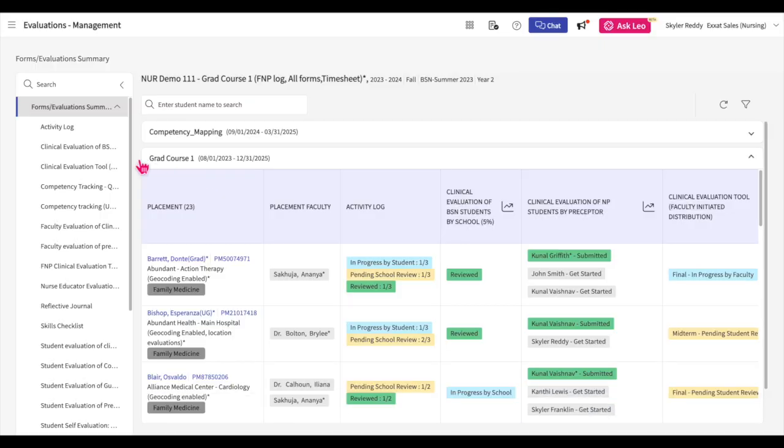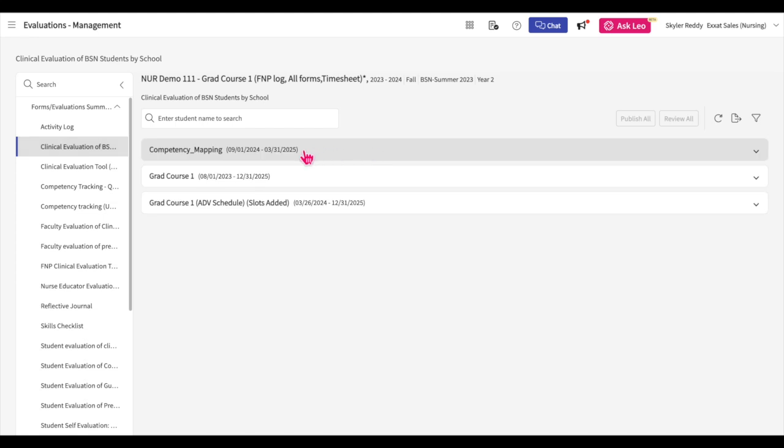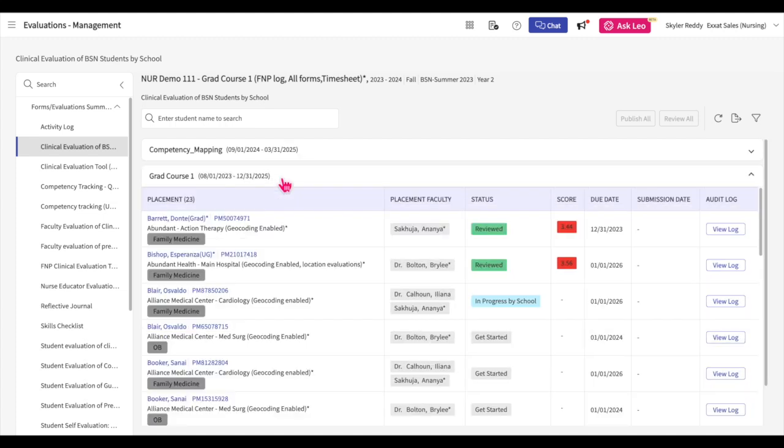You can also select specific forms and evaluations from the left-hand menu. On a specific form or evaluation page, you can view all of the instances that this form was assigned to students. Expand a rotation accordion to view the entries for each student placed in that rotation. Each rotation table will display some brief placement information for each placed student. Click on the Student's Placement ID to access the Student's Placement 360 page.